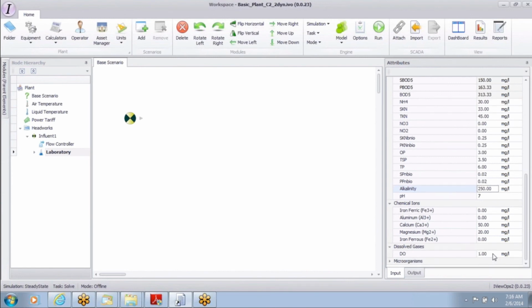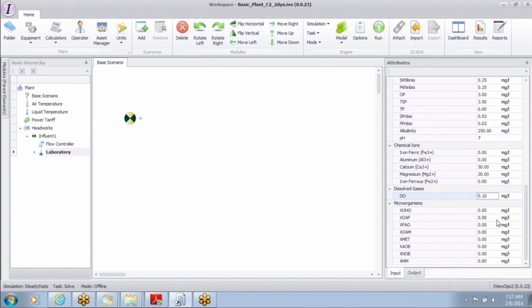Let's say the DO, there's hardly any DO in this influent, 0.1 or 0. Now, you're allowed to define certain microorganisms that are there in the influent. You may have a small amount of microorganisms, but for now, we'll leave it at 0. The max amount of microorganisms, unless you're taking in sludge from another plant and feeding it in through the influent, will probably be 4 or 5 milligrams per liter for OHO, and probably 1 or 2 milligrams per liter for AOB and NOB.